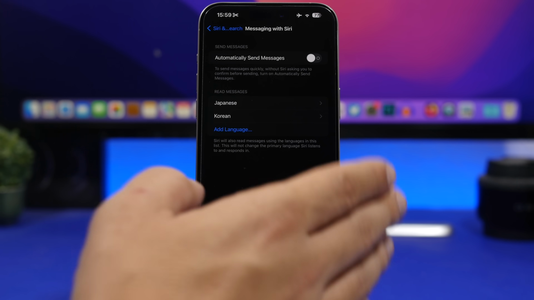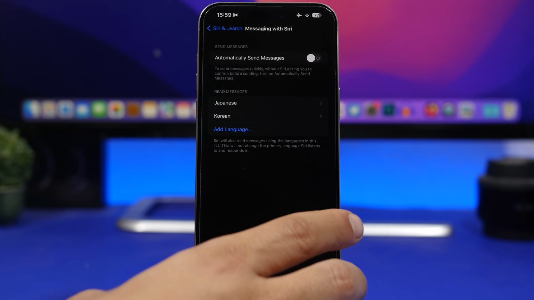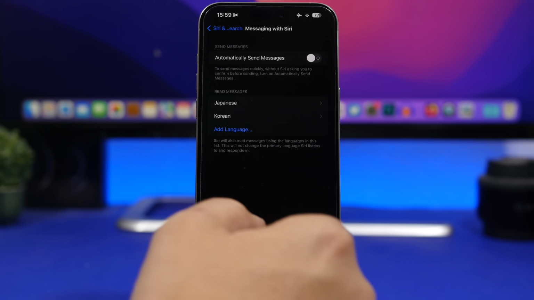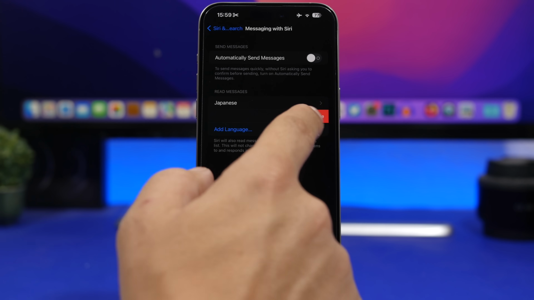Now, if you're done with a language and you don't want to have it here anymore, just notice that these will be stored on your iPhone and they will take up space. You can delete them as easily as this.